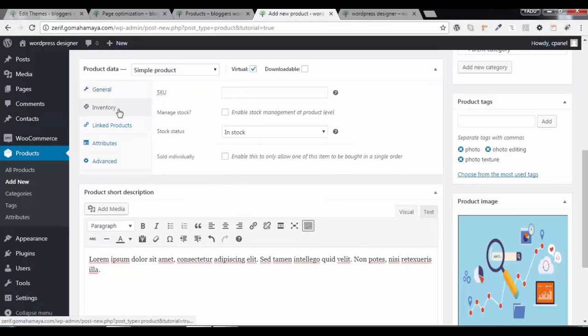And inventory, click on inventory and there you type the SKU number. In case you have a large shop, you have to define each product with a SKU number so that you can easily find it. And now we are providing only services, so we don't have to mess a lot with SKU numbers, so I'll be writing 1.